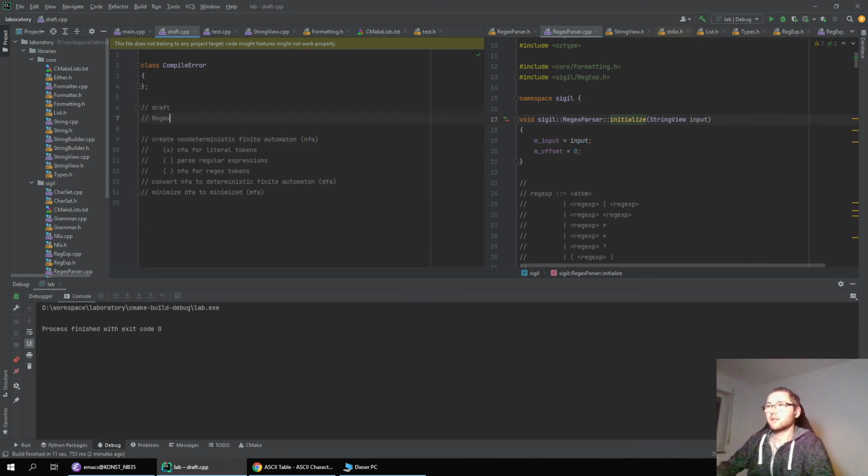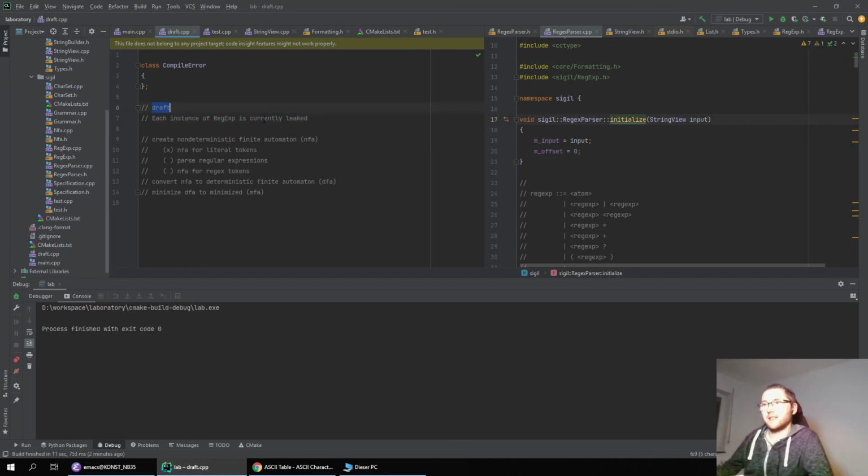So regex parser. Let's say each instance of regex is currently leaked. I think, so maybe we should work on this now. Well, actually, I'm finished with what I wanted to do, but let's work on this as well, since I have another hour. Let's just start at least.